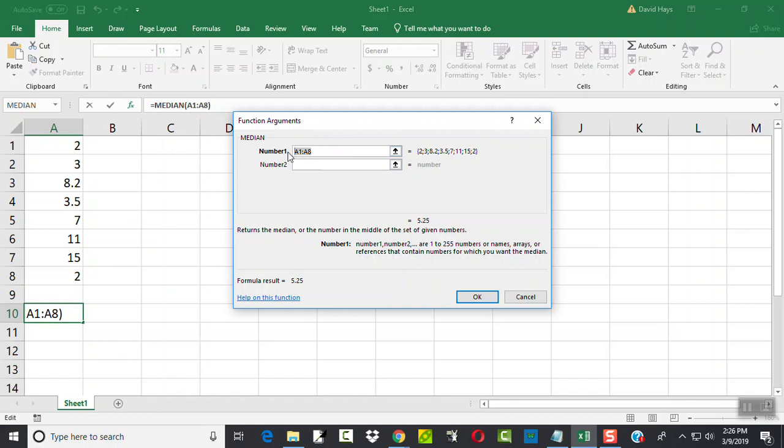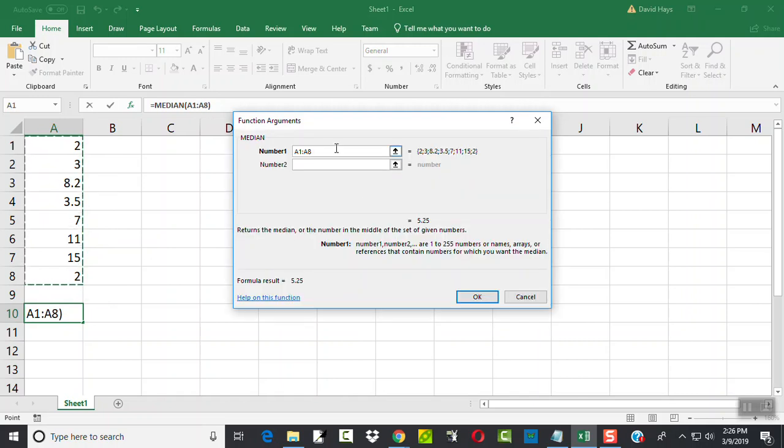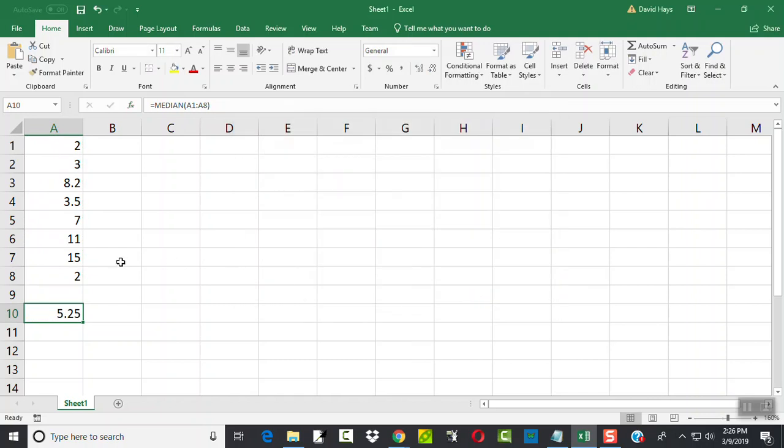Or if you have this deleted, let's say delete that, I can click over here in A1 and drag with my left mouse button down, and you put the A1, A8 there, and then you click OK. And one last way is that was the auto sum.